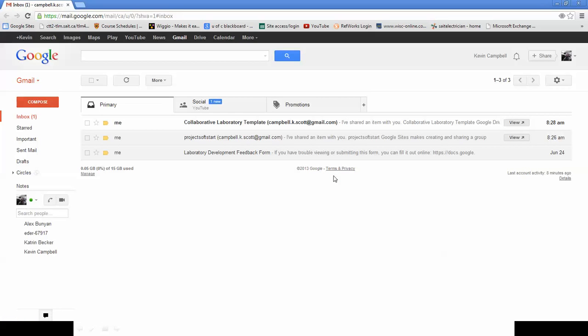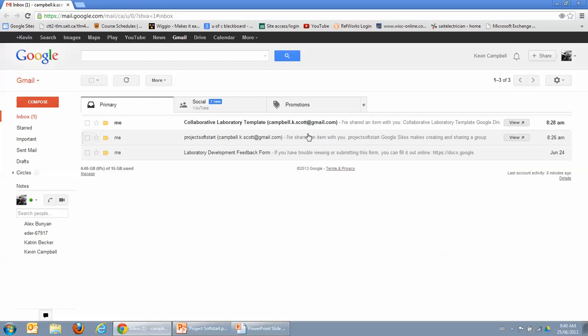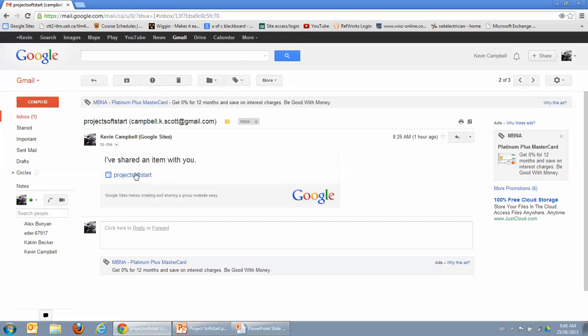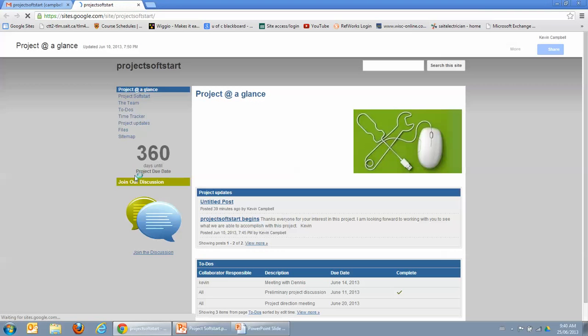When you check your inbox, you will see 3 emails. One inviting you to collaborate with a group, one inviting you to collaborate on a site, and one to collaborate on a forum. If you click the site email, you will gain access to our main information hub.